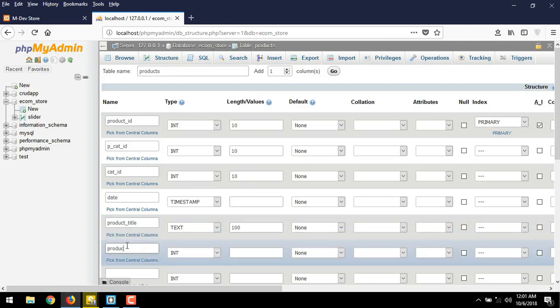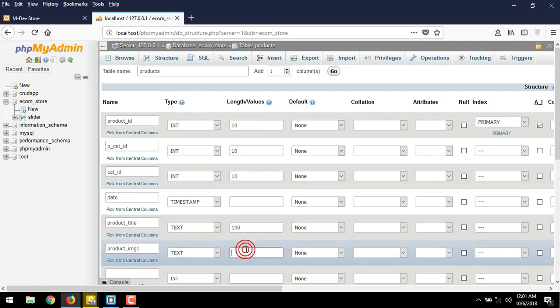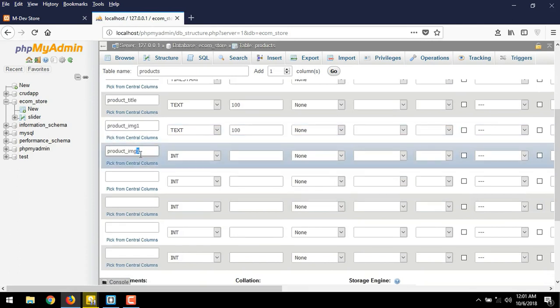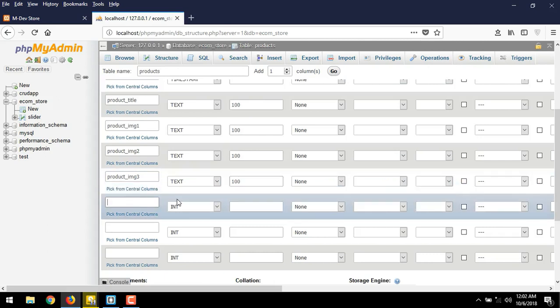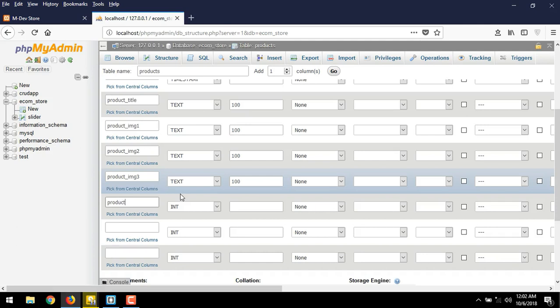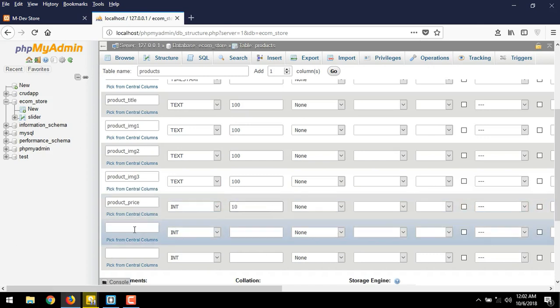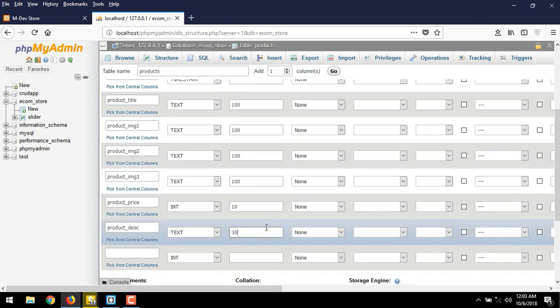This one is for image. Product_img1. Text, 100 character. Product_img2. Text type, 100 for value. Product_img3. Type is text, length is 100. Next column for product price. Product_price. Type is integer. Value is 10. Next, product description. Product_desc. Text type, and for value, we give 300.